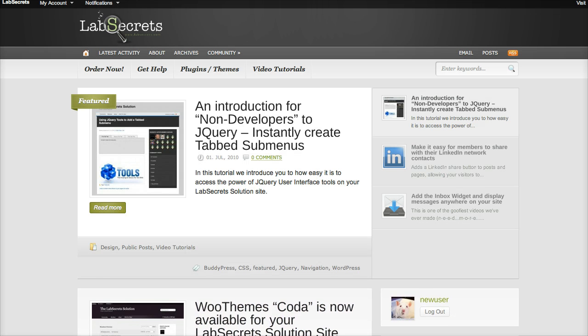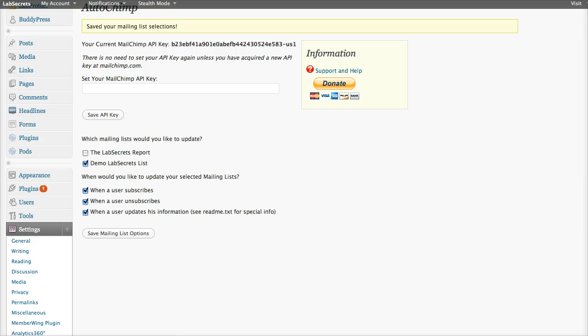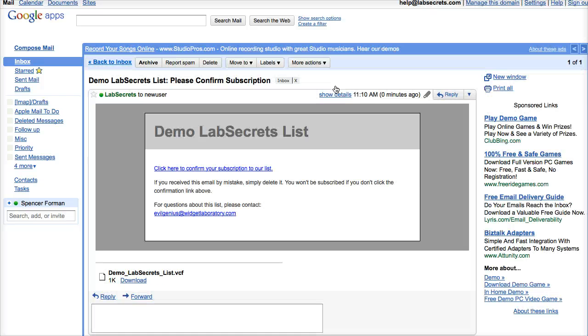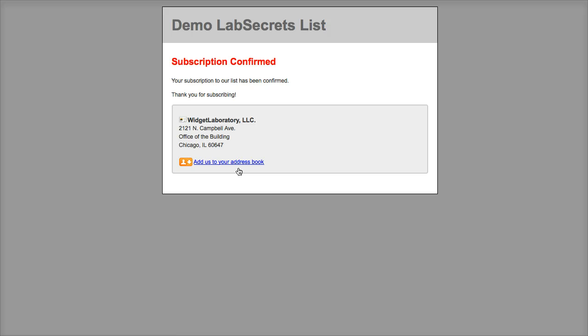Now let's see what happens on the other side. Because I've got a double opt-in confirmation required by MailChimp, I have to go ahead and say, you know what? Yes, I do want to be on that mailing list over at Lab Secrets. So I'll get an email as this new user that says, click here to confirm your subscription. Once I do that, I'll get the subscription confirmed.